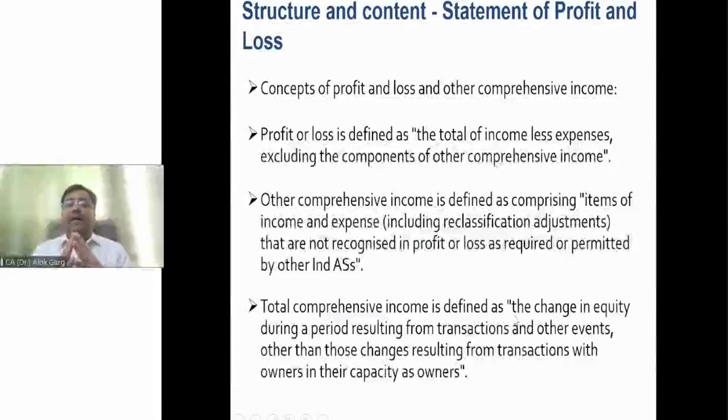So we have understood that in our statement of profit and loss, there is a concept of profit and loss and there is a concept of other comprehensive income, and the profit or loss is defined as the total of income less expenses, excluding the component of other comprehensive income, right? So friends, the profit or loss is income minus expenses. It is not including other comprehensive income. Then the total of other comprehensive income is again income minus expenses, right? And then the total of these two items is known as total comprehensive income. Is that clear?